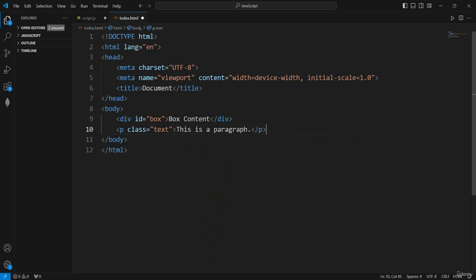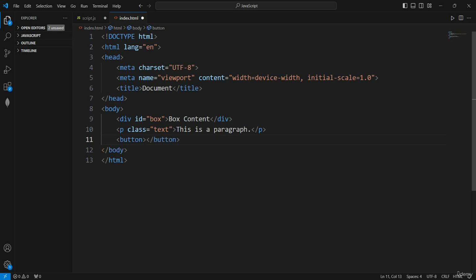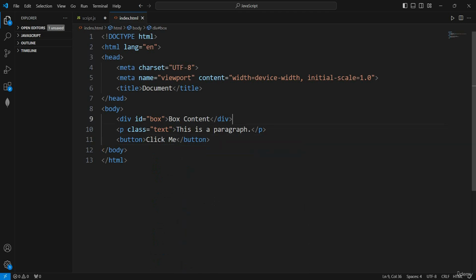Okay, and I'm also adding another element, a button. Inside the button tag, I type: click me. Okay, it's done. So here I've created the basic HTML structure, and let's see how you can select these elements using JavaScript. Inside, I'm creating this script tag.